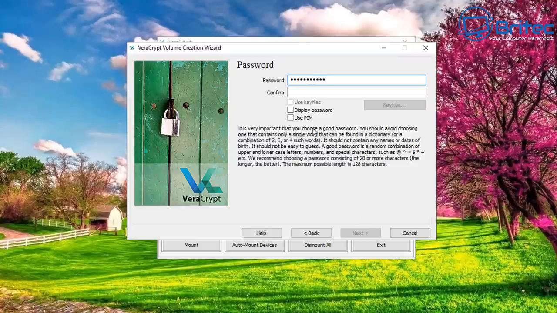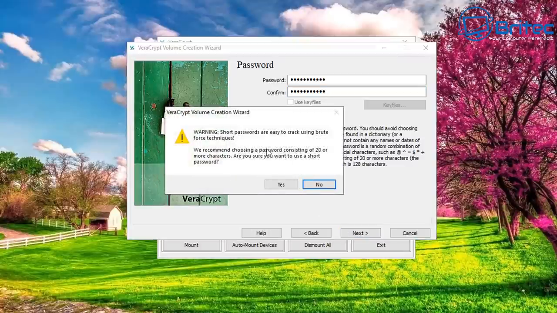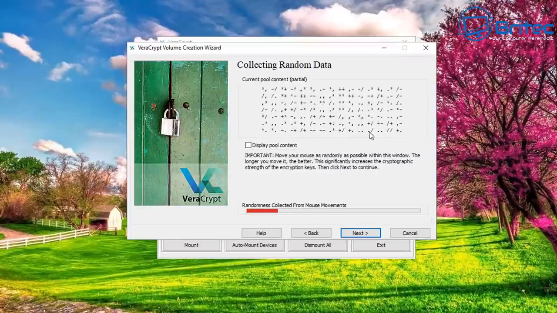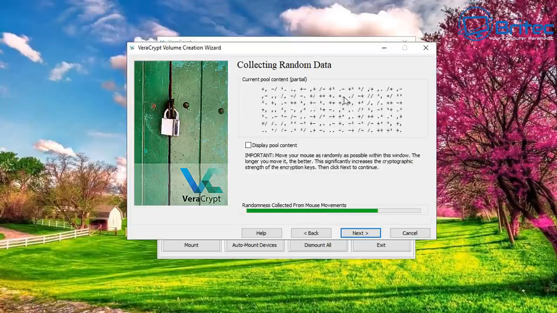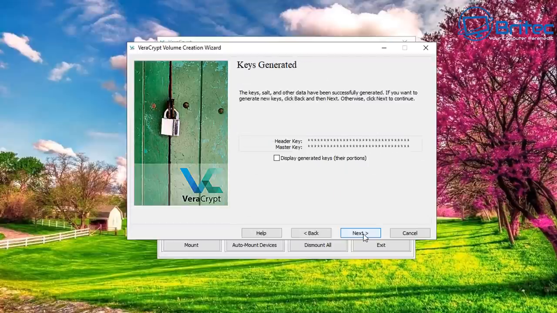I'm going to use the same one just so it's easier. And it's going to say this password is too short, but it's the one that I'm going to use for this tutorial. Got the option here to use a display password or use PIM. Click next. It's saying the password is too short, so let's wiggle this about a bit. Collect in some random data. And now we can go next.